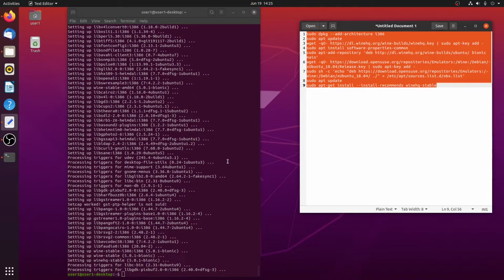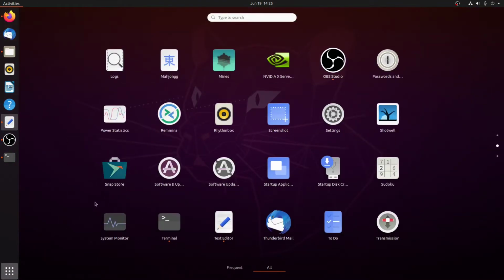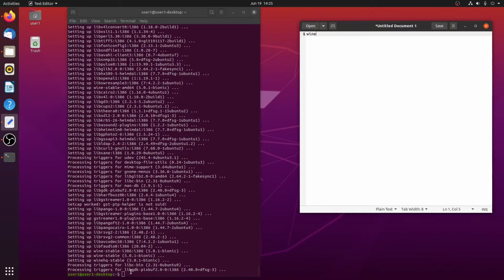So after this, Wine, if you go to your applications, will not be in there, although it is downloaded and installed. If you want to make sure that Wine has been installed, you can type wine. Sorry, it's freezing up for a second. Wine, space, and then --version.